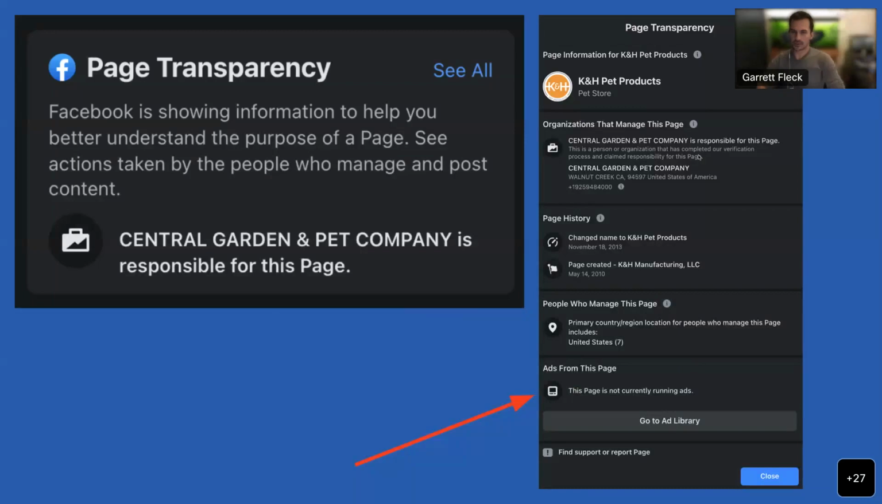From there, I'm going to show you something kind of cool. If you haven't seen this at all on Facebook, I think it's really, really cool just to even take a peek at with companies that you like or companies that you're competing with.